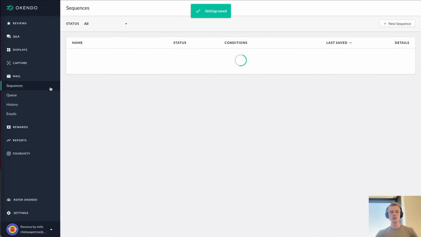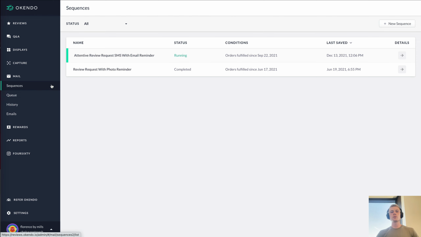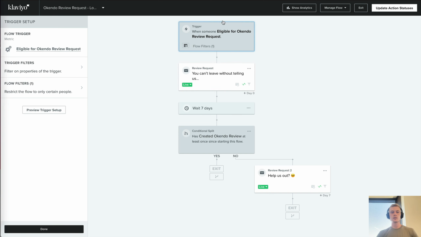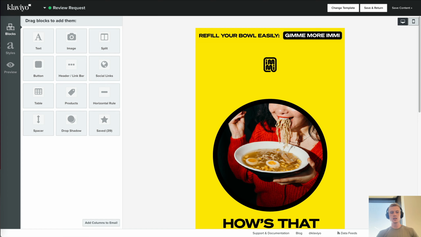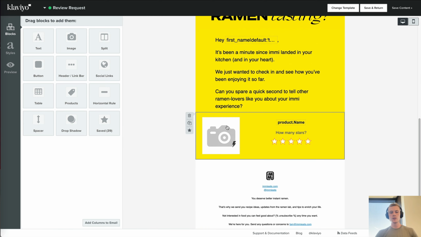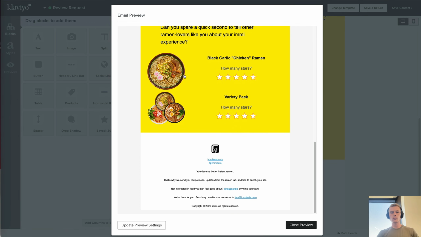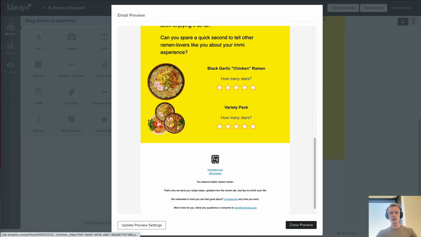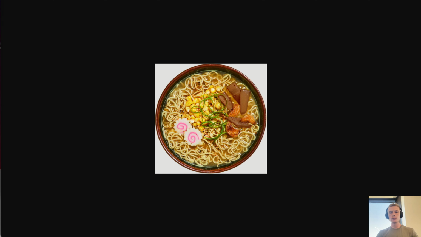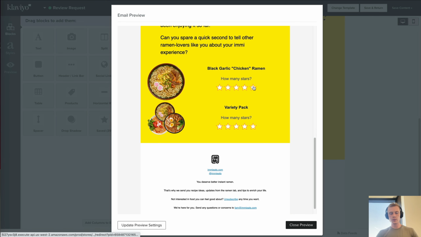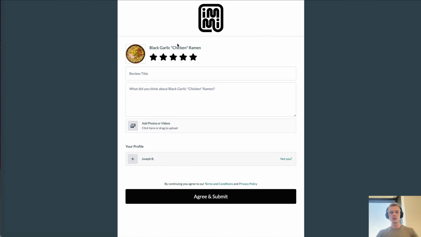Next is mail. So typically we're sending the review request out of Klaviyo, which you can see here. When somebody's eligible for an Okendo review request, send the review request. And then within here, you can see this dynamic block that we've added, that's pulling in the products that were purchased. And so if I were to click how many stars, it would take me to that review process for this particular product.